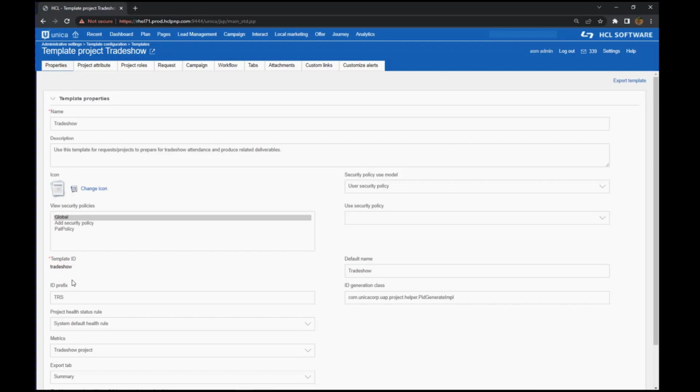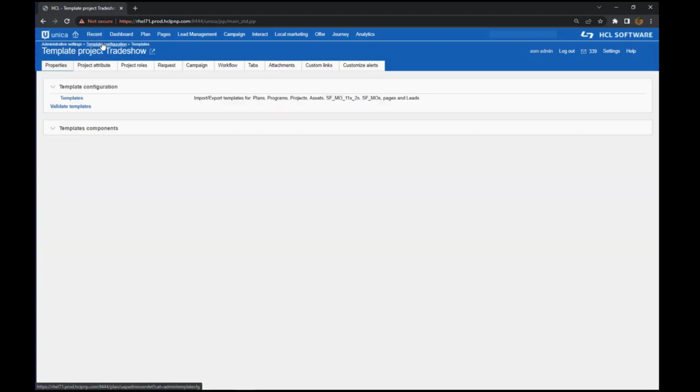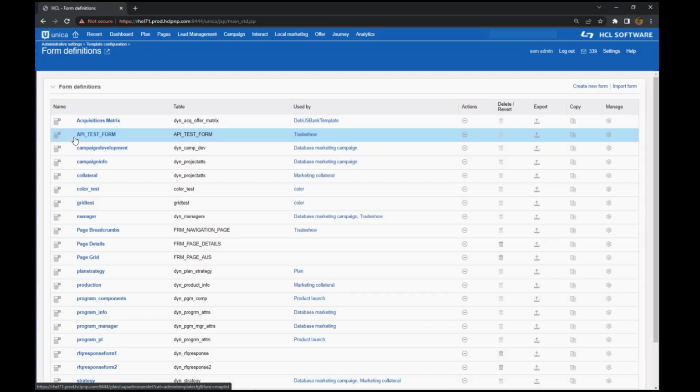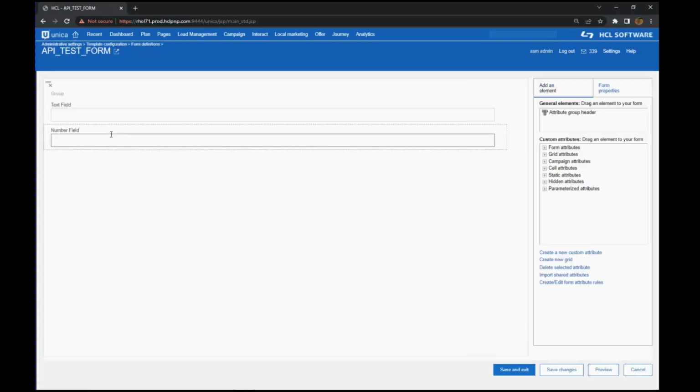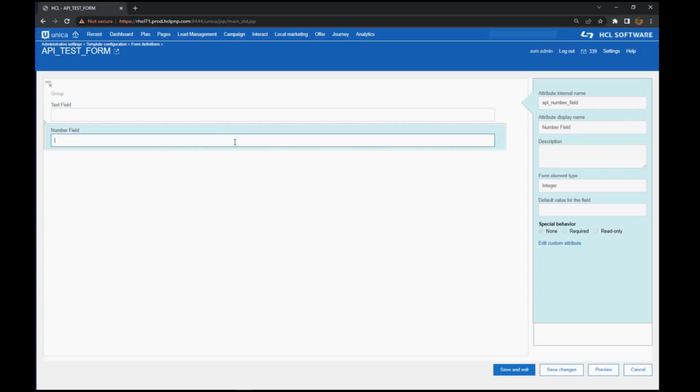Next, we will be customizing an attribute in our project. So we will need to know how to reference both the form and the attributes we wish to update. The form we will use is called API test form. The attributes we will use are text field, whose internal attribute name is API text field, and number field, with an internal name of API number field.